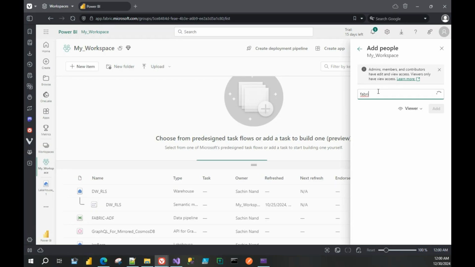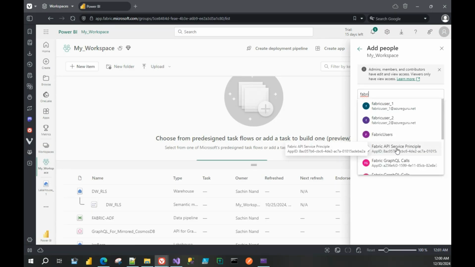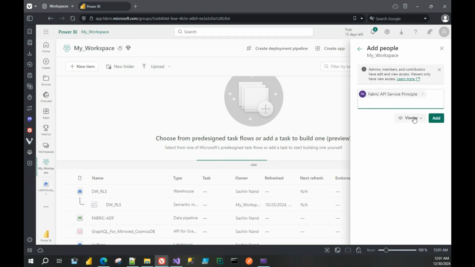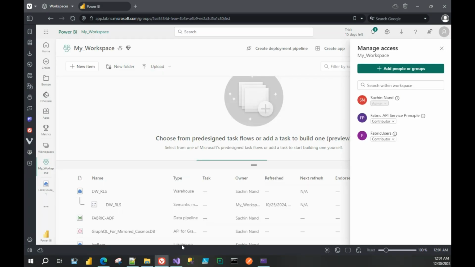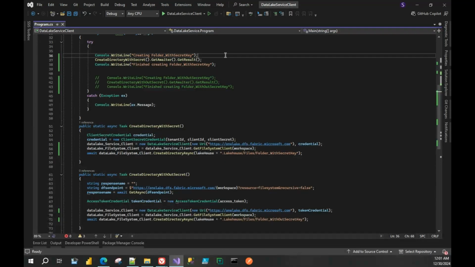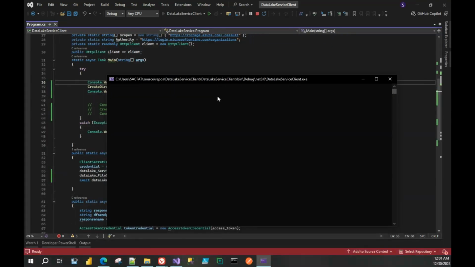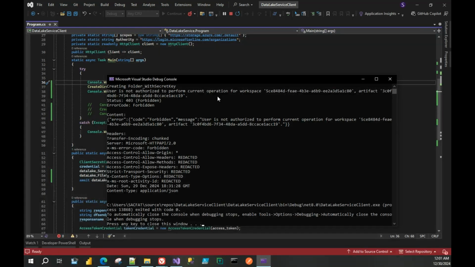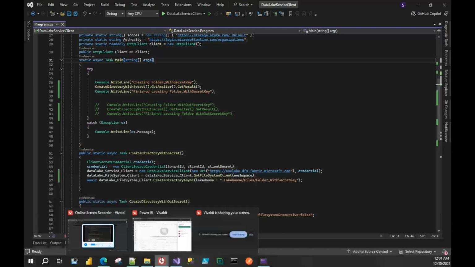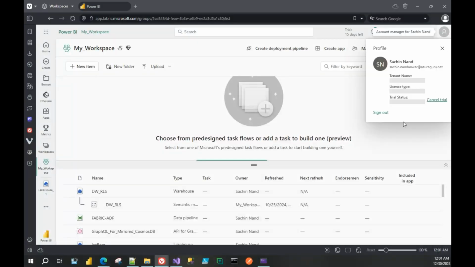Okay, let me first add the service principal. So it was this, I think. Yeah, and then let's grant him the contributor access. Okay, let's close this and we execute it. I think I need to log out and log in again for the changes to take effect. I'm unsure of that. Yeah, I think I need to log out and log in again. Okay, I'll just do a quick log out and log in.